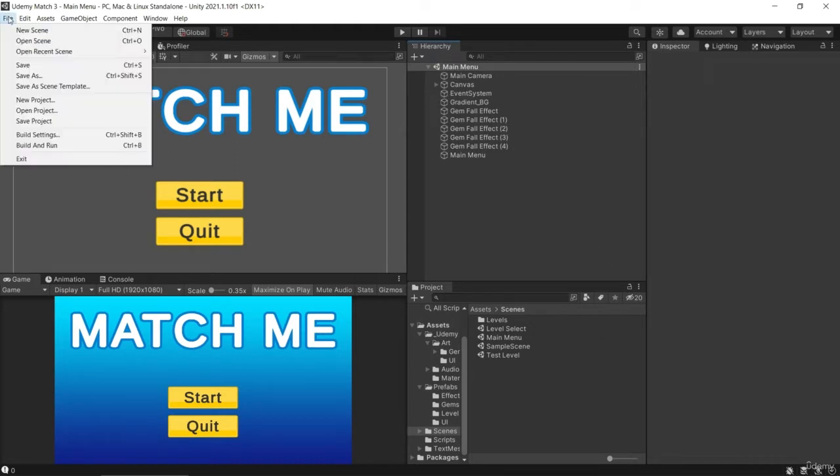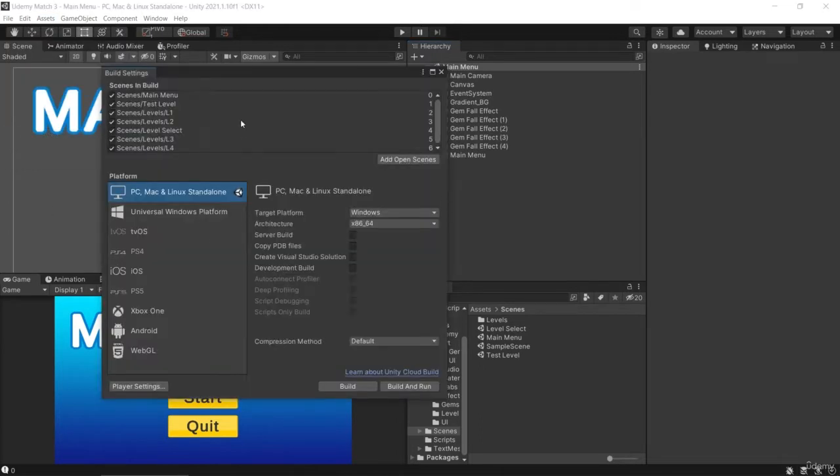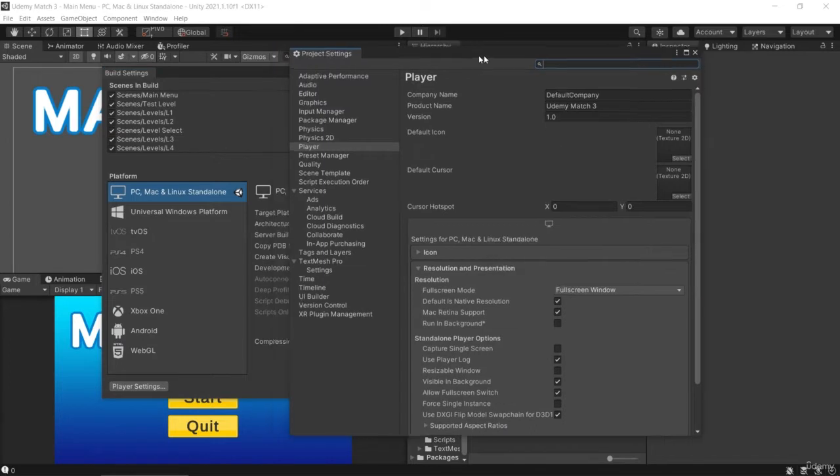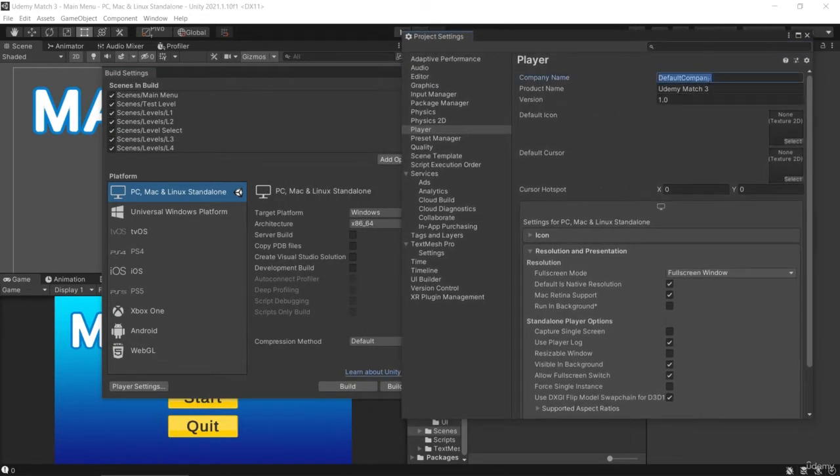So I'm going to go to File and go to Build Settings. And before we actually hit the Build button, let's go to Player Settings here. There are a few things that we might want to change. First thing I'm going to do is change the company name. I'm just going to use my name for now. It doesn't really matter what we call it. Obviously, it matters what you call it yourself, but it's not something that players are going to see in general.